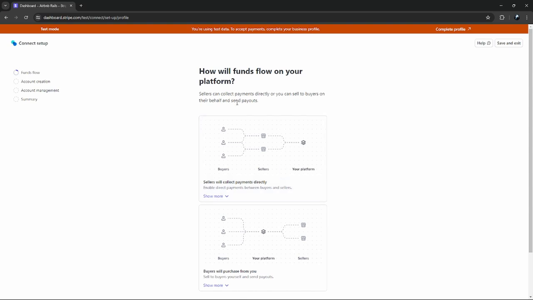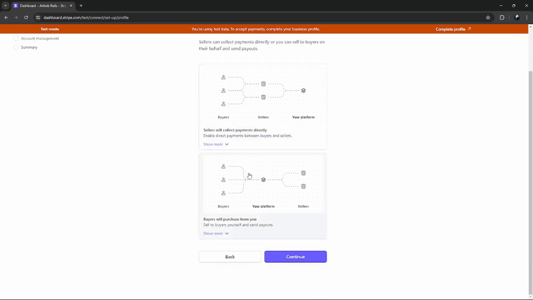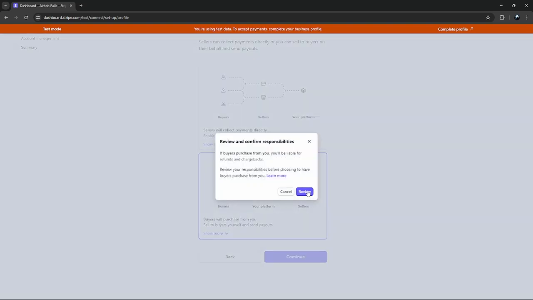It says the first thing, how will funds flow on your platform? Sellers will collect payments directly, or buyers will purchase from you. I think we sell to buyers ourselves and then send payouts. It would probably be the latter because the buyers aren't going to go directly to the seller. They're going through our platform because we have the Airbnb platform. So let's choose the second one and then I'll continue.